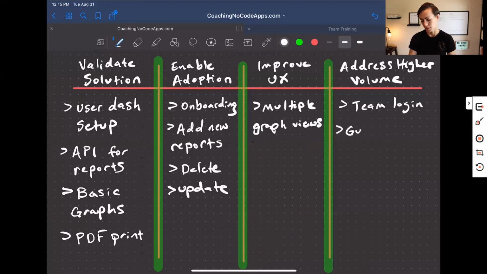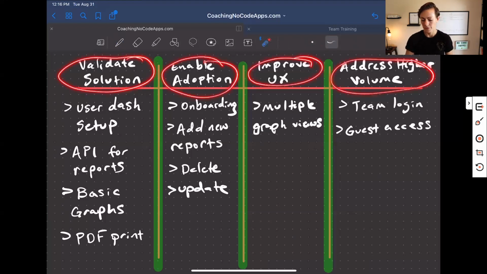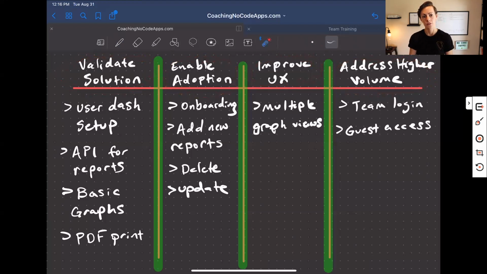Maybe we put in guest access. Maybe the company has a client, and the client, being the guest, can come on without creating an account. Maybe they can just view one certain page, whereas the company itself has full access, right? So again, this is just an off-the-cuff example, but you can see how we're dividing up these features and how each of these groups of features is specific to the goal of each of these phases, okay?